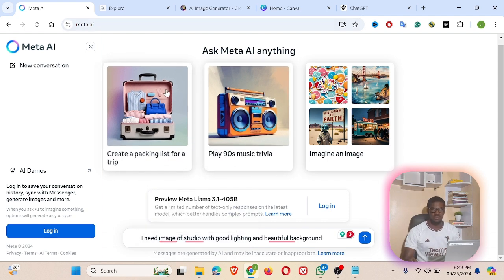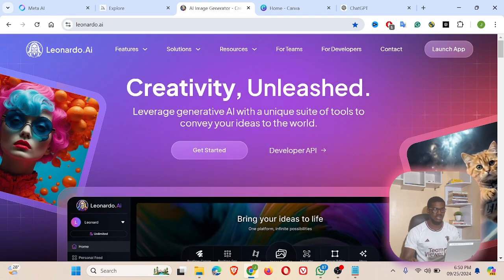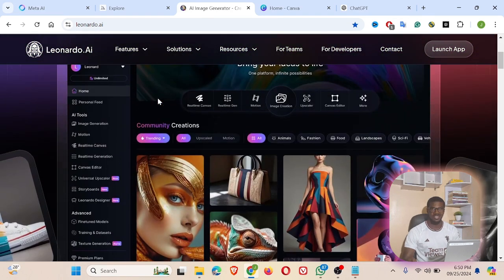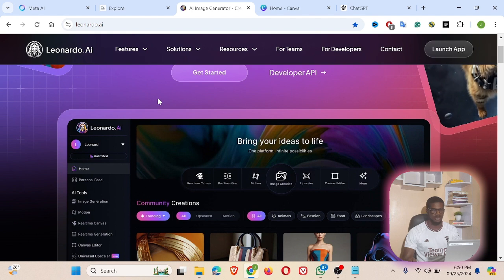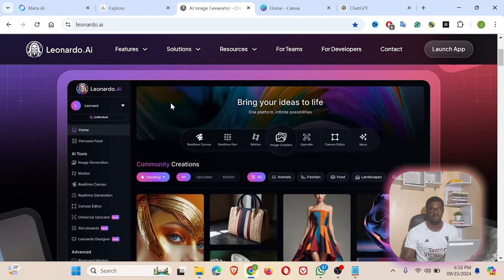So the next tool I can use to do this is Midjourney. Midjourney has a free version and a paid version. This is another cool website that you can use to generate your fake background. Then the third, but not the least, is Leonardo.ai. I've used this particular tool, and it is even the first tool I used to generate all my images. So it's a very cool website to use to generate your fake background.